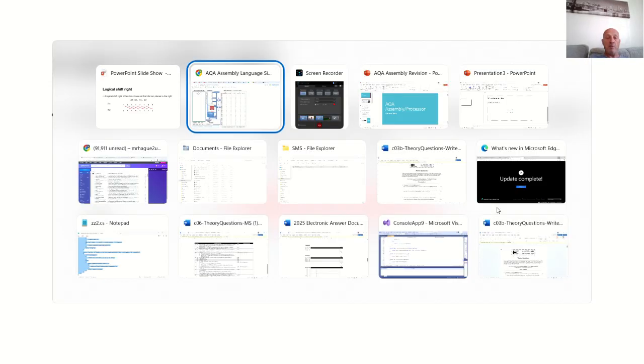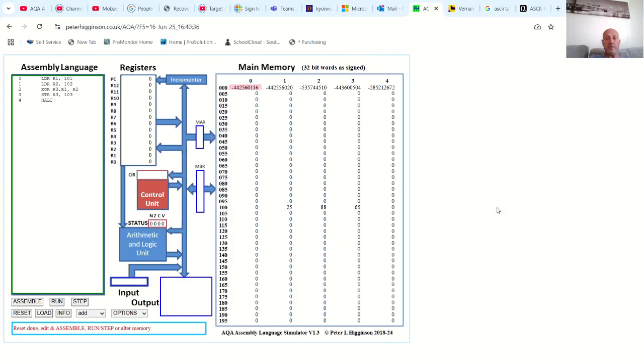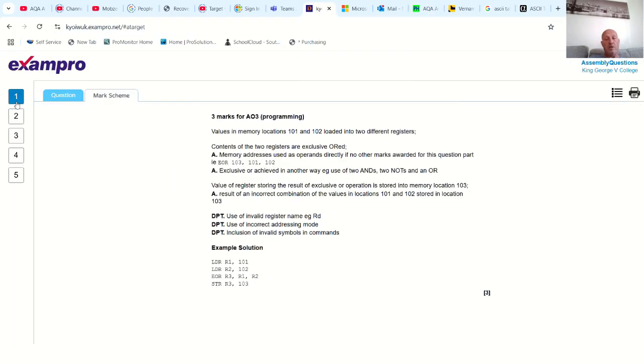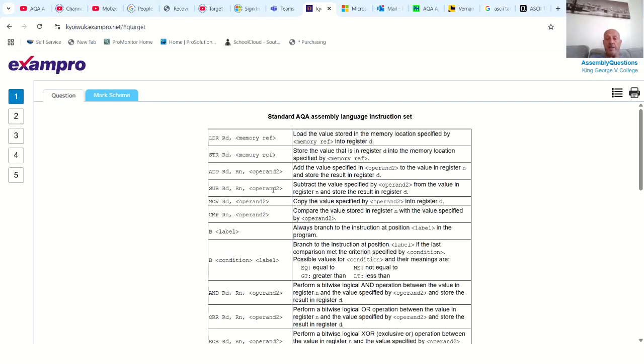Just going back to peterhigginson.net, actually, and a couple of exam questions. So I'm just going to look at an exam question from a previous year here. It's the marking scheme. Like I said, you will get in your exam question the standard AQA assembly language set. So you don't have to memorize these instructions, you will be given them.